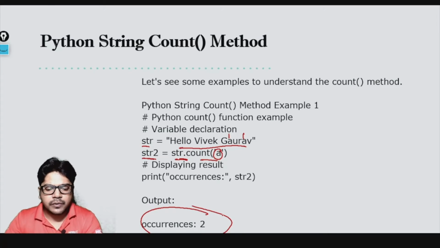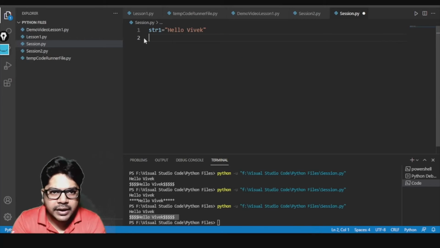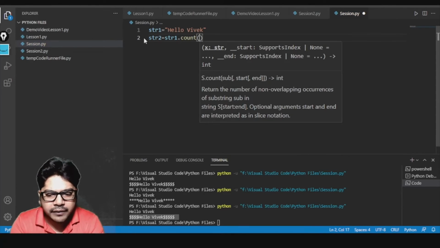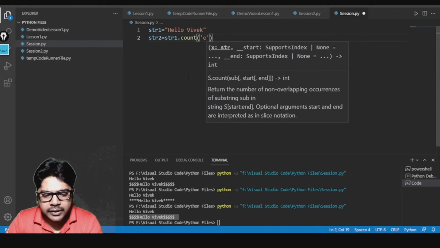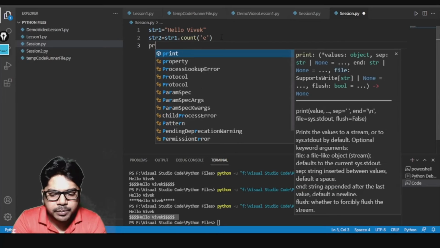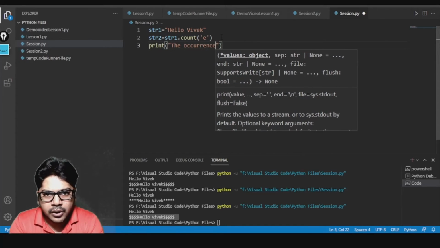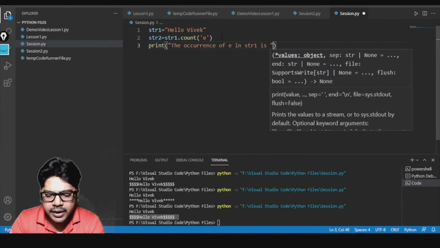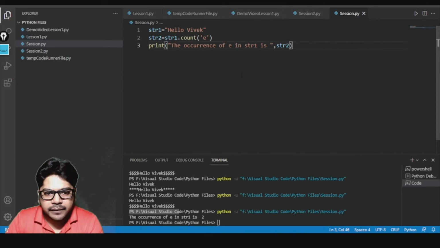Okay, so let us go over there and write the code. I'll remove this part, and here I will write str2 is equal to str1.count. Let us give e. So e is coming 2 times, right? So we should get 2. Print the occurrence of e in str1 is, and here I will write str2. Now if I run this code, can you see I'm getting 2, right?